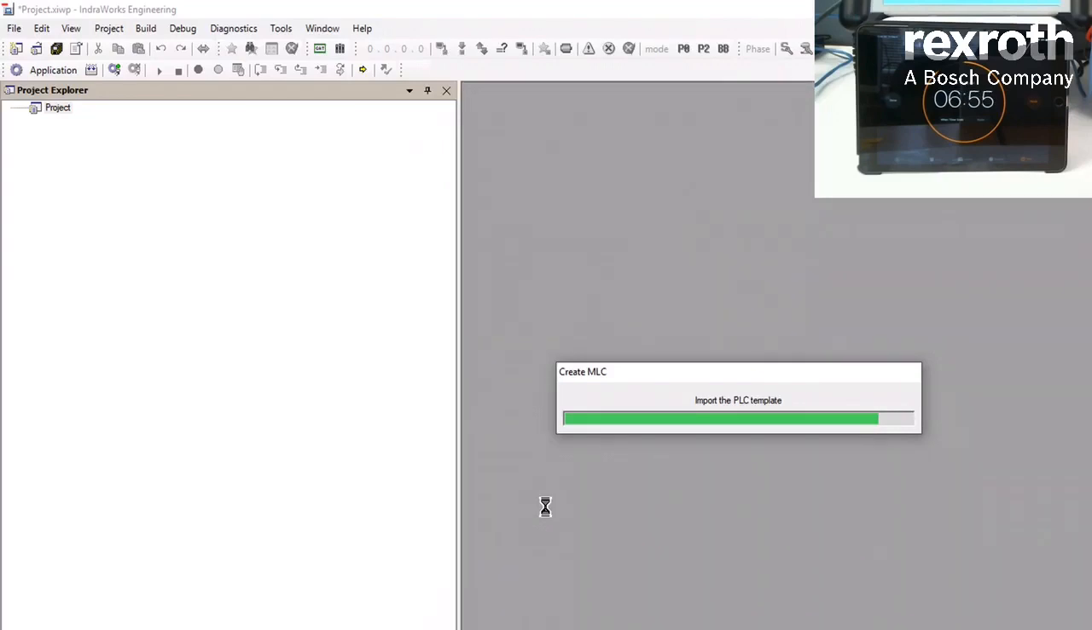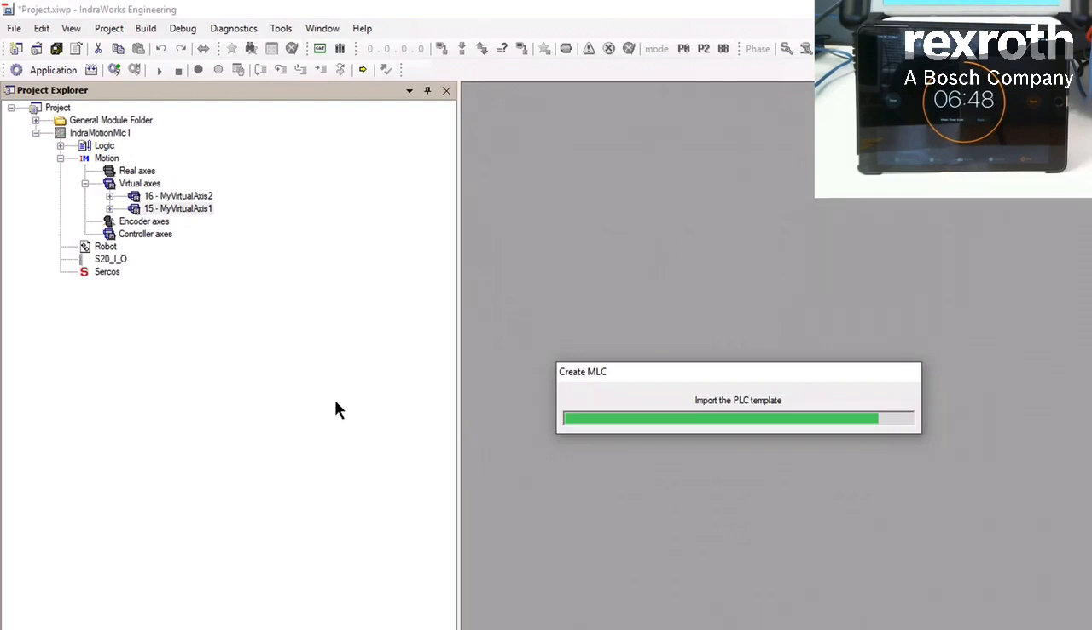And it also includes an HMI template that will give us some screens to be able to move the robot and jumpstart our development of our HMI program as well. So this takes just a little bit of time to set up the project that way. You can see it adding some things here and there.